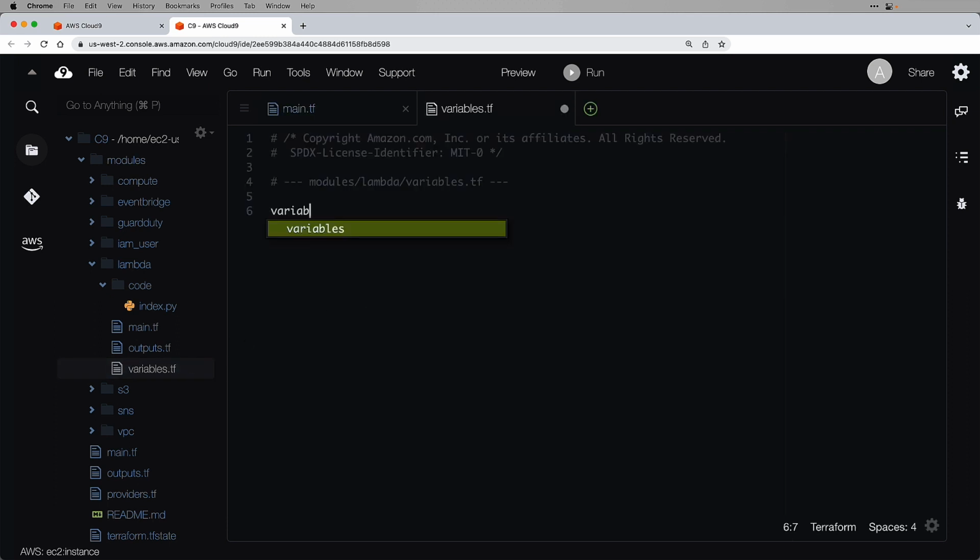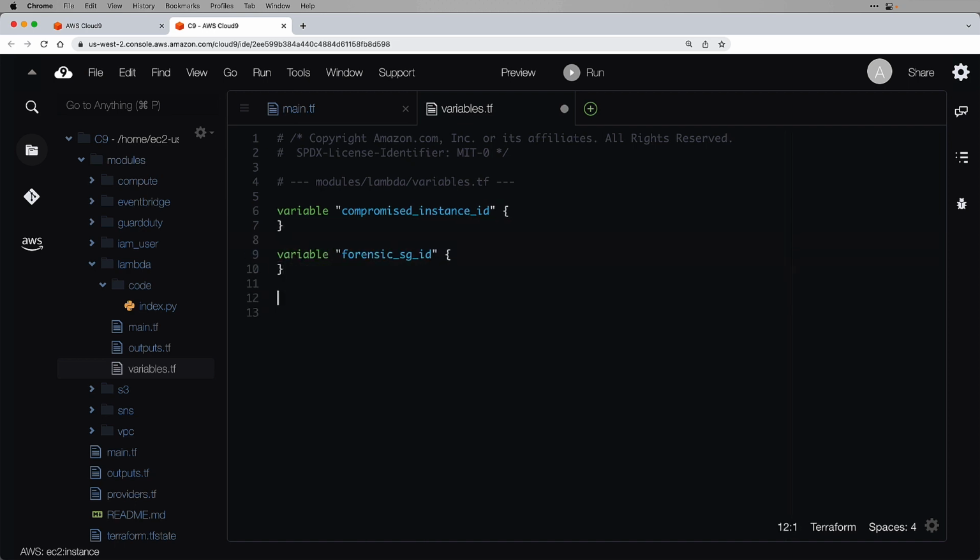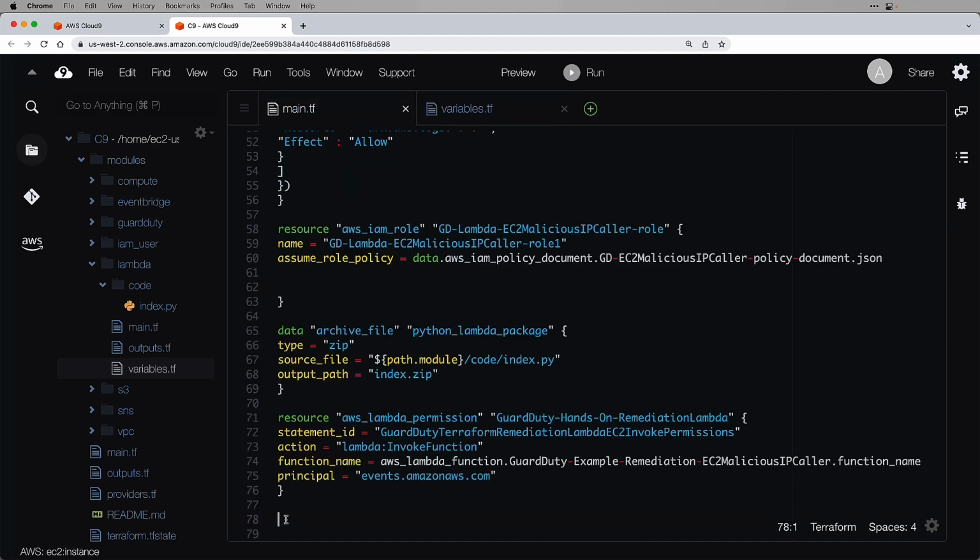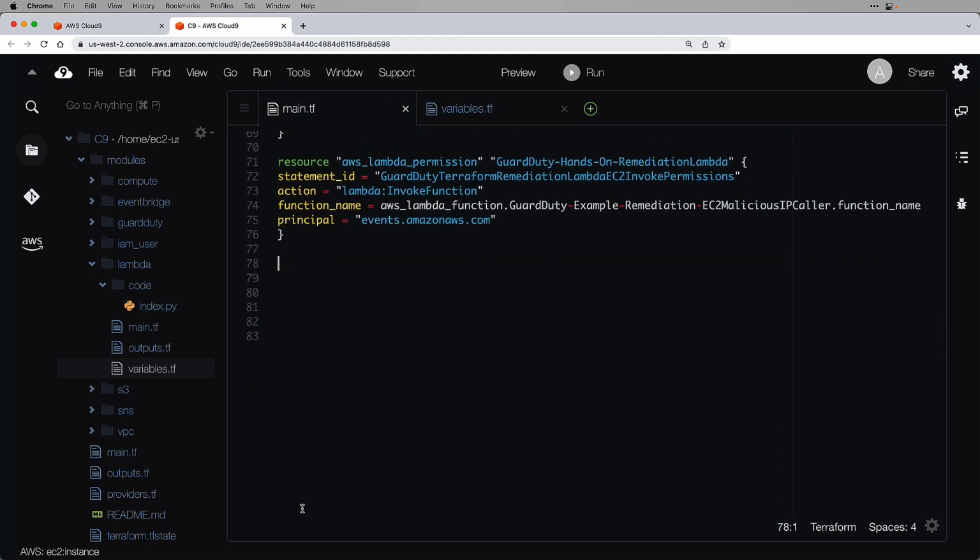Okay, now that we've got that, we'll save that file, and then let's go into our variables file within our Lambda module. And we're going to define our compromised instance ID variable and our forensic security group ID variable. Save that, and let's move back over here to our main.tf inside of our Lambda folder.